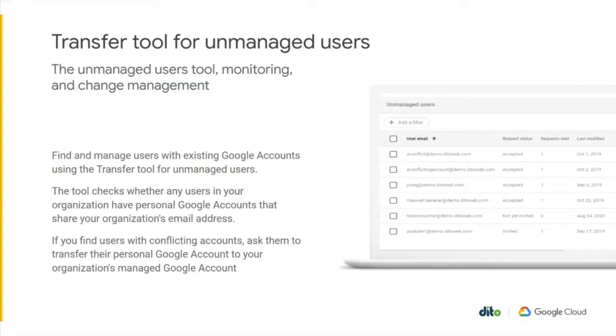And the first tool that I want to talk about is the transfer tool for unmanaged users that Google has added to their Google admin service. Once you have verified that you're the owner of a domain, so your professional domain, the one that folks are using for email, you don't need to change your MX records to point to Google, and you can run this unmanaged users tool to get an understanding of which users exist in consumer accounts that have associated their professional email address.